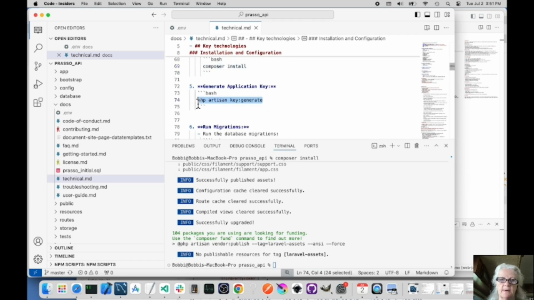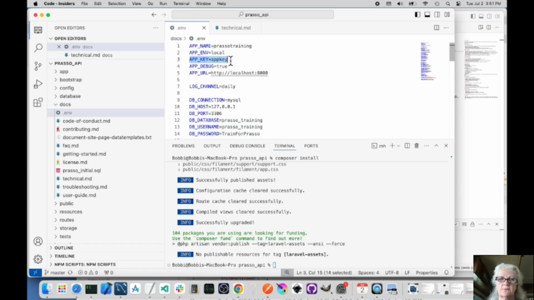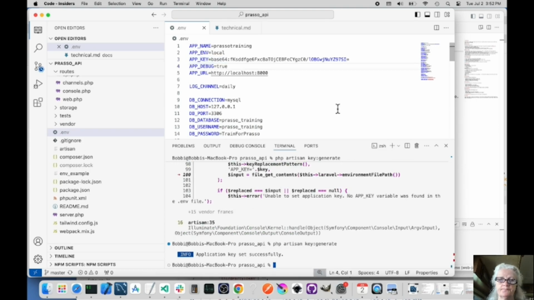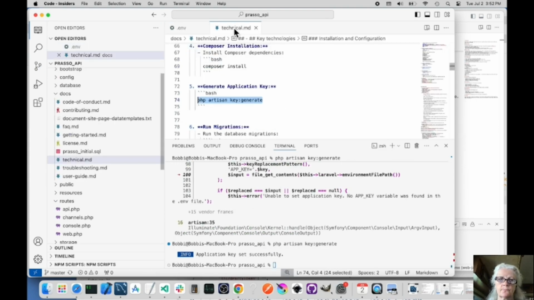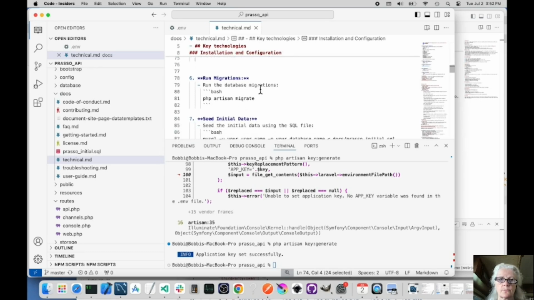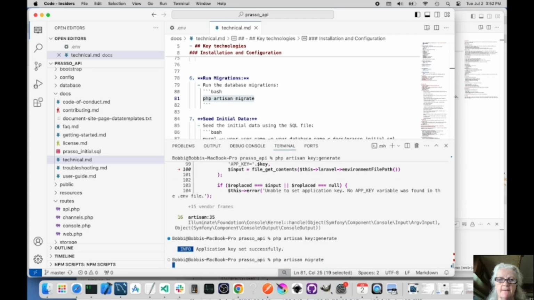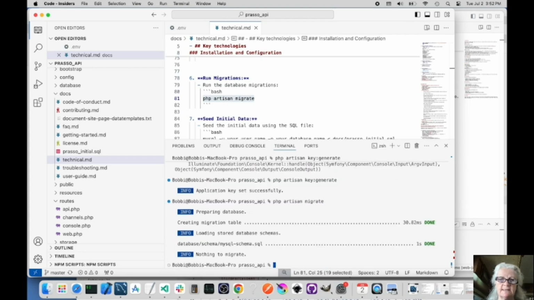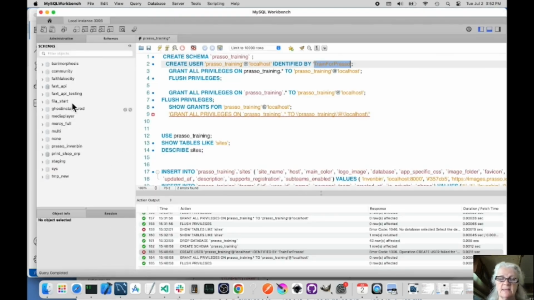So now we're ready to generate our application key, which will allow us to generate unique tokens for our app, since we're using the API. And now we can finish setting up our database. PHP artisan migrate is the command to run the migrations that are included, which will give you a working database. And as soon as you put in the seed records, your application will work.